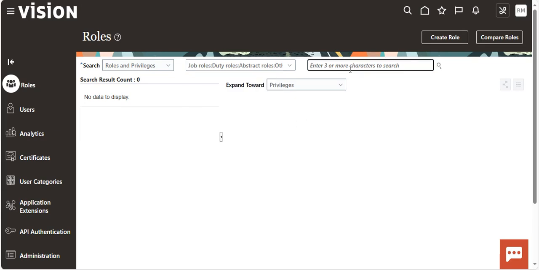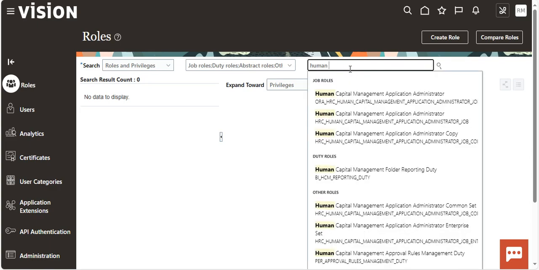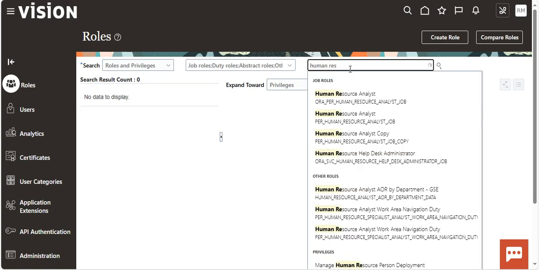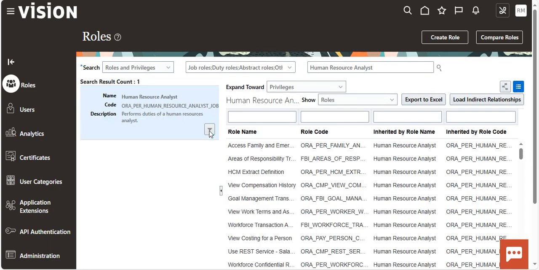And here we can search the roles. For example, human resource analyst, or a starting letter. This is the predefined Oracle role. See, edit roles, copy role, compare roles, simulate navigator. Okay, this is the role name, code, description. Perform duties of a human resource analyst.